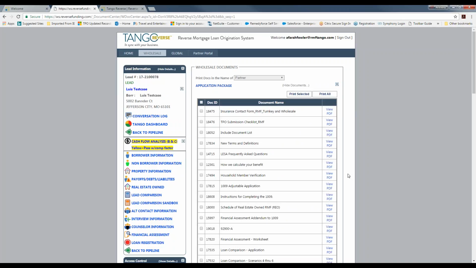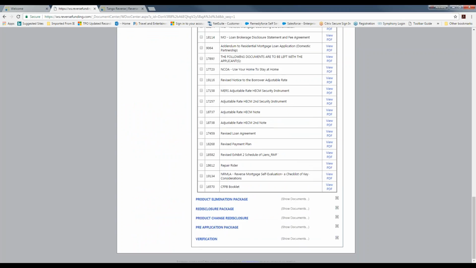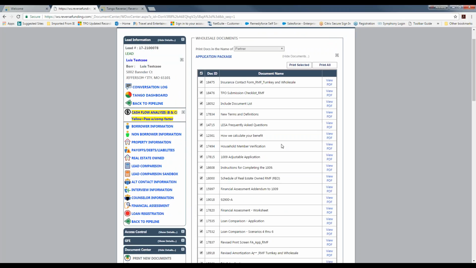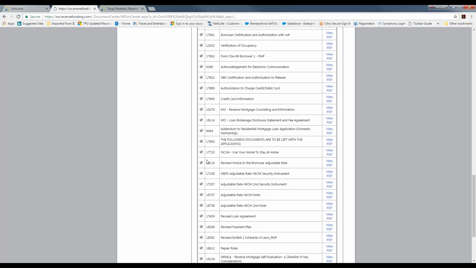In order to print up the application package for the borrower, you could select print all, and it will print everything here that the borrower needs. And then if you want to print up the copies that just you need, check this box. It'll check everything off, but we don't want to print yet because it's going to print everything all over again. You don't want anything that the borrower needs. You just need your copy.